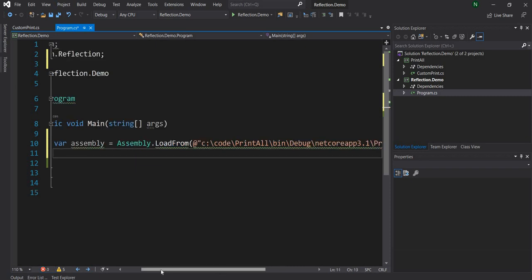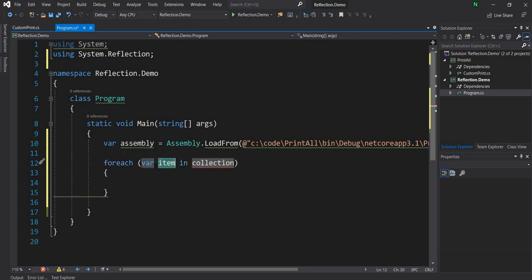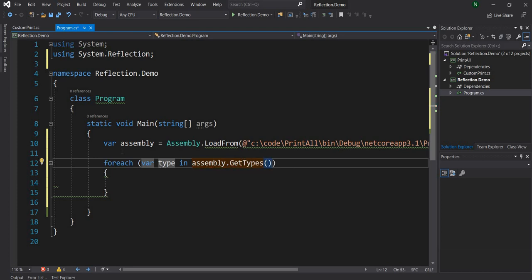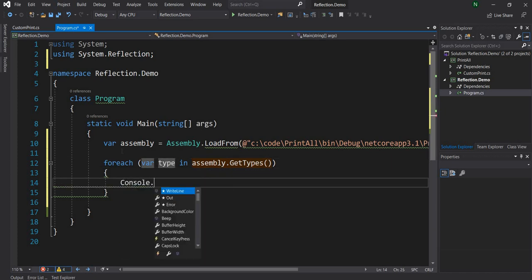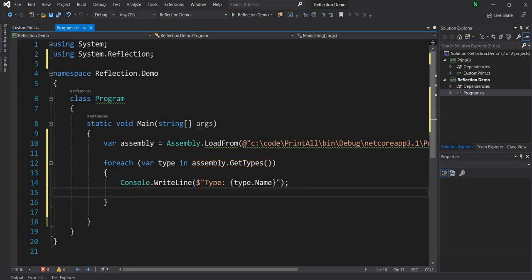And then after I do that, let's first start with what are the different types defined inside of the assembly. And for that, I'm going to do a for each and type in assembly dot get types. So the get types is going to give all the types defined inside of assembly. And then I'm just going to do a console dot write line, and here I'm going to say type is type dot name.